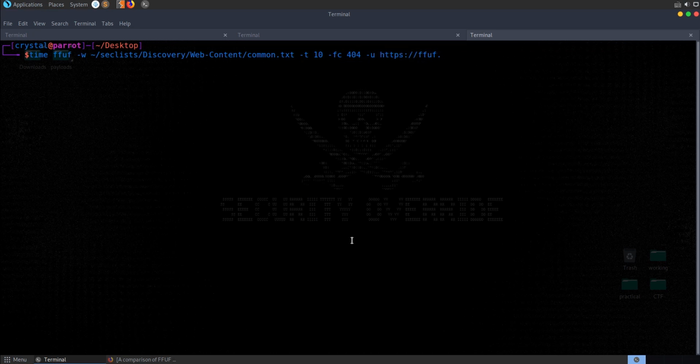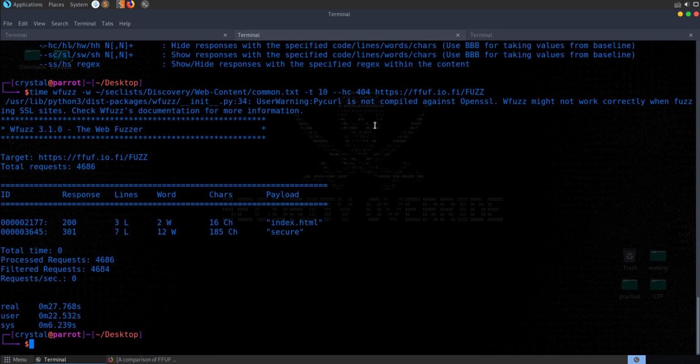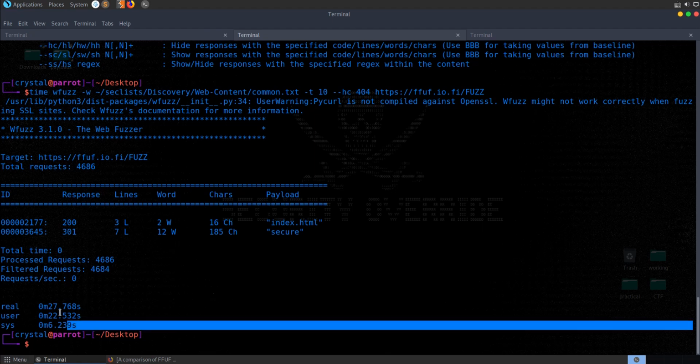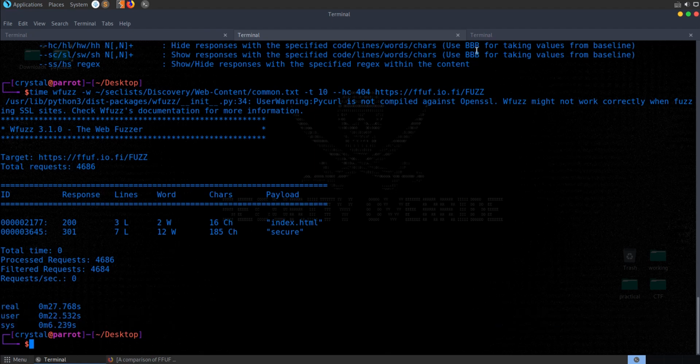I was a little concerned just because this was HTTPS, and I noticed whenever running wfuzz that it gives some error about the PySSL library. I wasn't too sure about that, but I tested it against HTTP and HTTPS and locally and remotely, and it was basically the same kind of results. So we can see here wfuzz ran, we have a real time of nearly 28 seconds, but you can see how high the user and the system time is there as well.